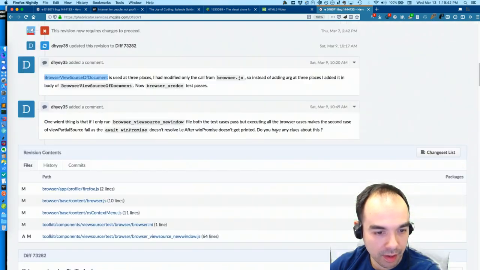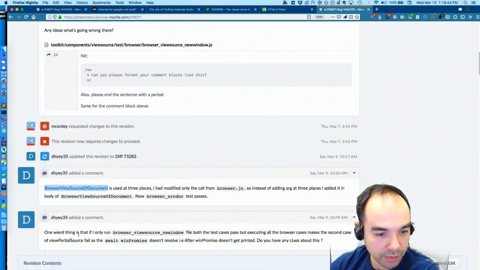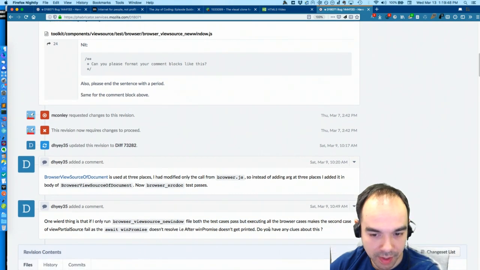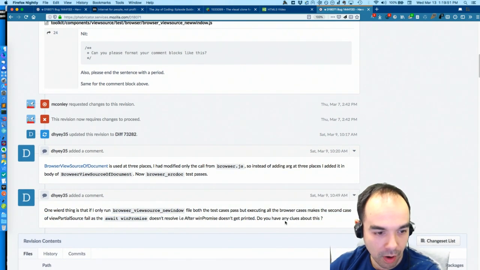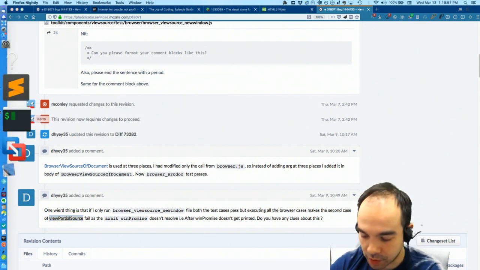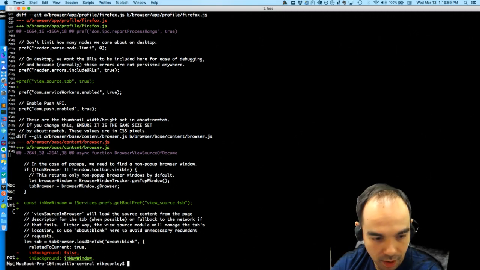And what's the commentary here? One weird thing is if I only run browser view source new window file, both the test cases pass, but executing all the browser cases makes the second case of view partial source fail, as the await win promise doesn't resolve. Do I have any clues about this? So let's see if we can reproduce. Well, first of all, let's build.